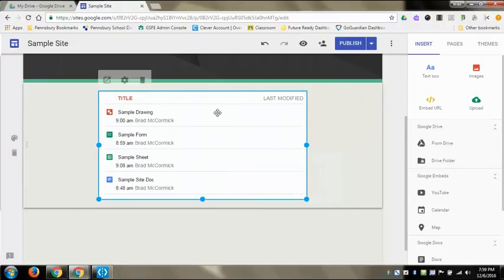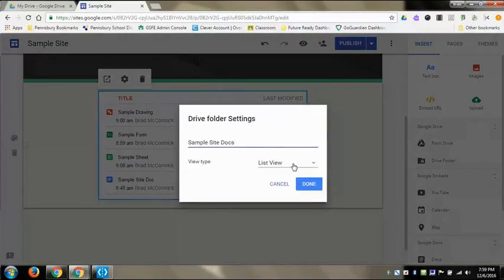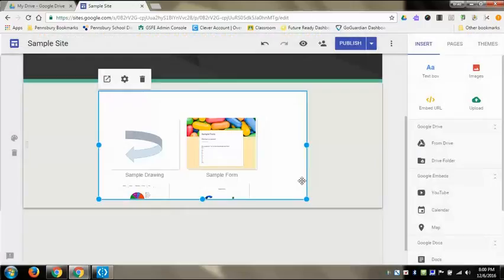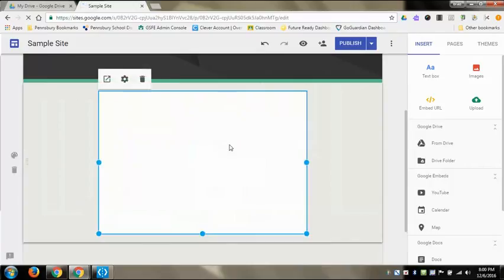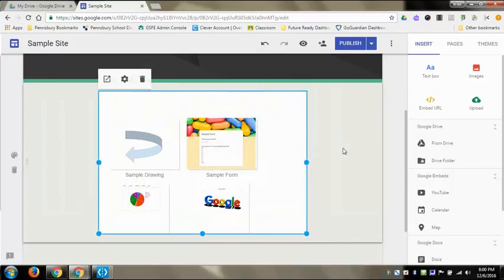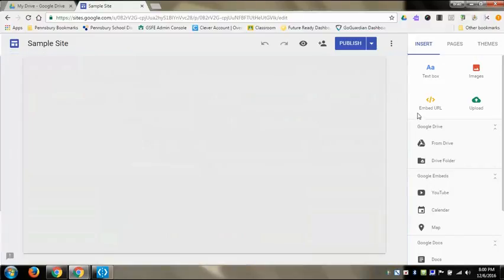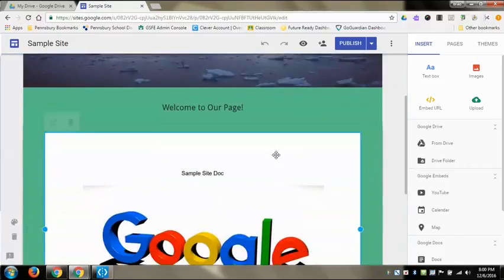If you want it to show a little thumbnail of each one of your docs, you can click above this. It has the settings gear, and you can click on this and change the view type to grid view and click done. And now it's going to present that person with a thumbnail of that document that's in that folder. And the other ones have similar stuff where if I want to click on a doc, I can pop it out in view full mode.